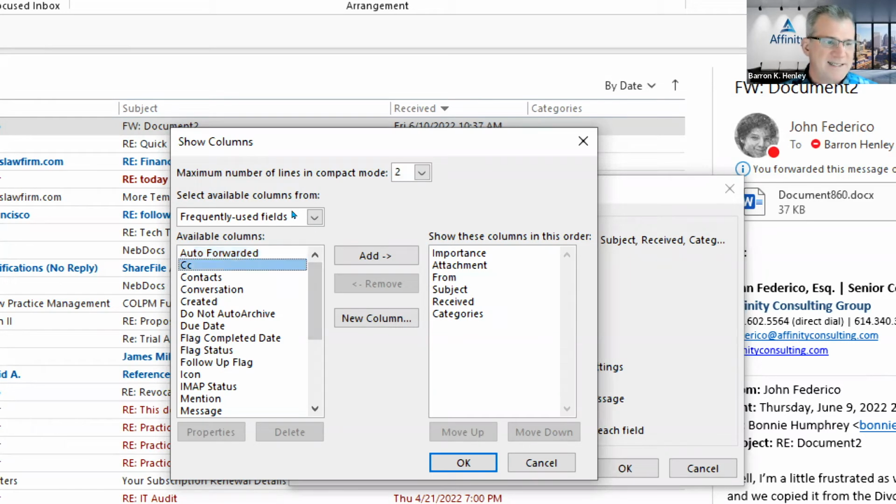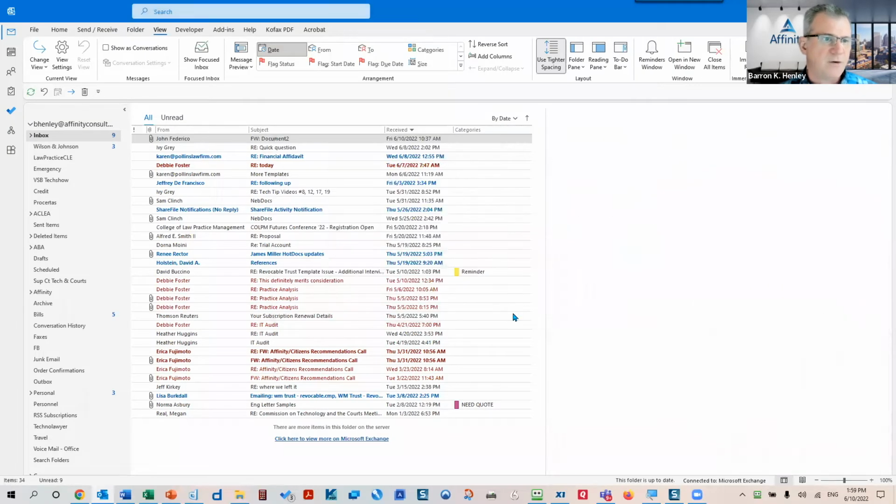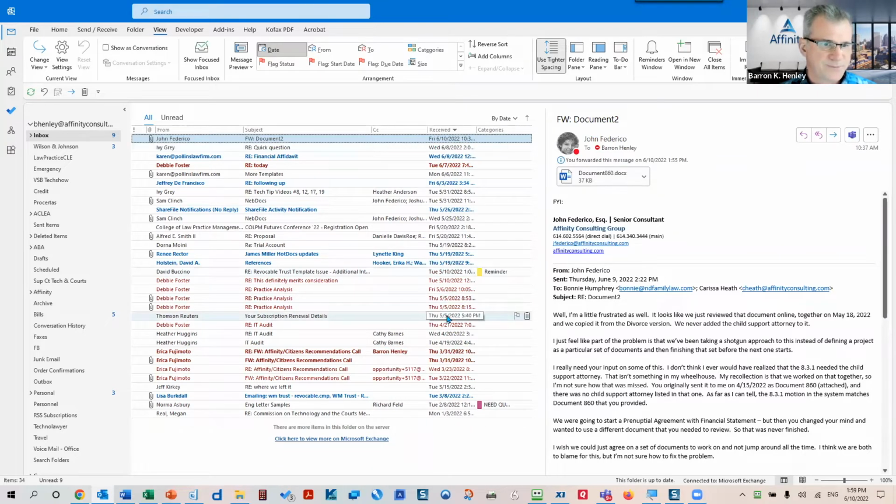So if I wanted to add CC, for example, I can click on it on the left side, click Add in the middle, and now, so the top of this list is the left side of the columns, and the bottom is the right side. So right now, the CC would show up to the right of the categories column. So let's say I want it next to subject line. So I would just click on it and click up, and now it's going to be next to subject line. So when I click OK and OK, you can see I now have a CC column in there.